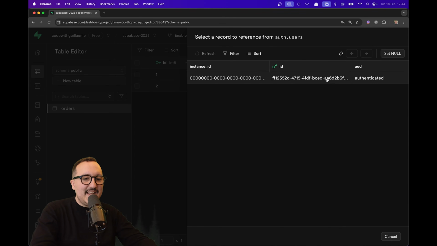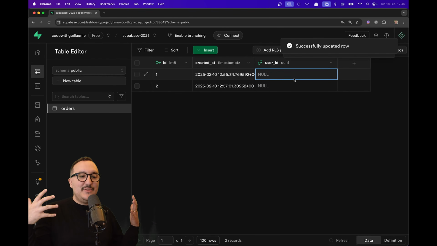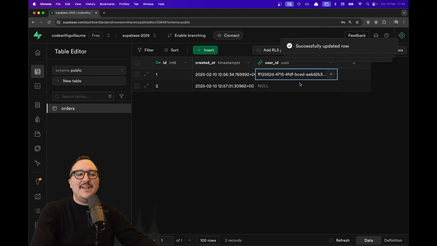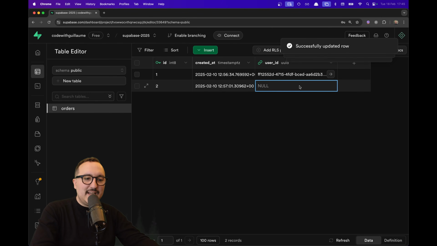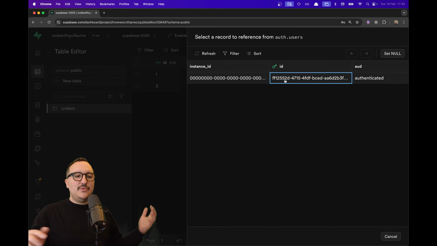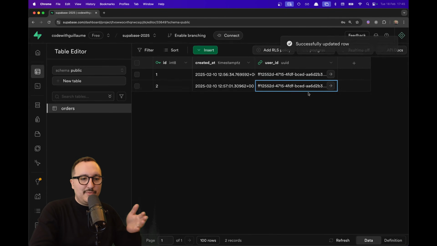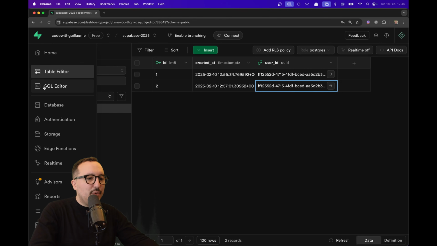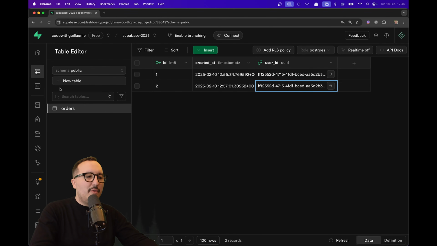auth.users.id. So let's say that I'm going to add to this order here a new user. So I can select an existing user, okay? And we can see directly it's done. I can do exactly the same here by double clicking. I'm going to use this user. Of course, if I would have several other users, it would do the same. And there we go.